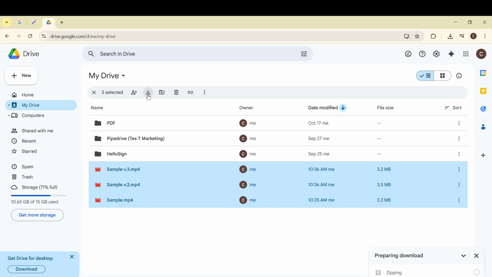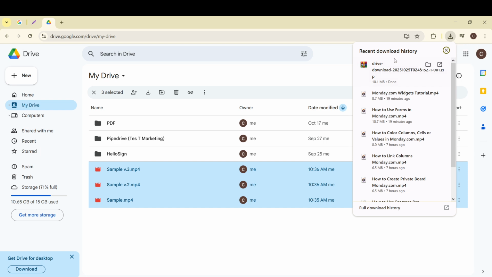This action will initiate the creation of a zip file, which will bundle all your selected videos into one single compressed file. This is Google Drive's way of making the download process more efficient, particularly when dealing with multiple files. The download will start, and depending on the size and your internet speed, this might take a little while.